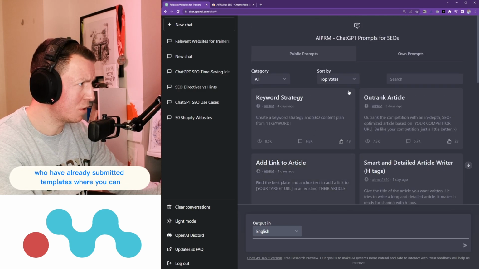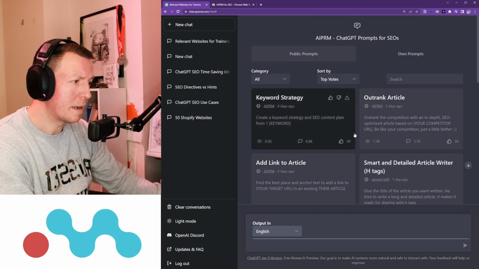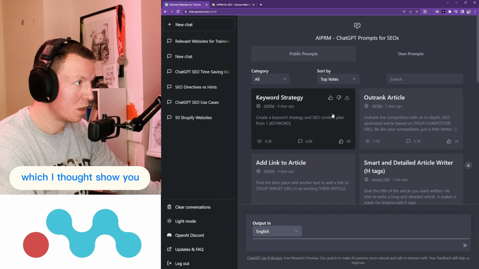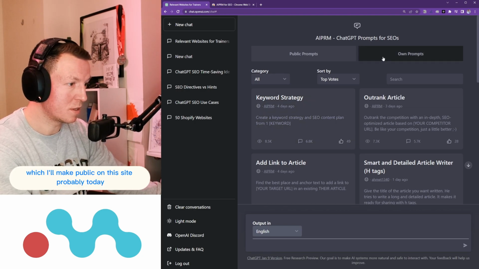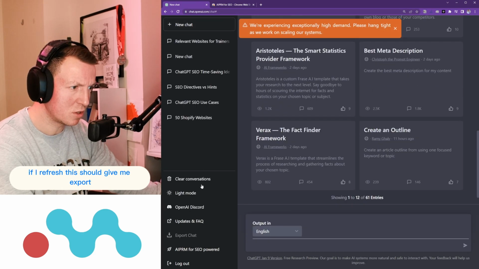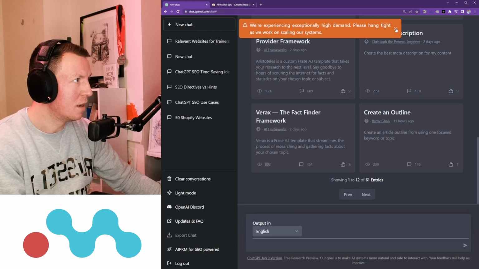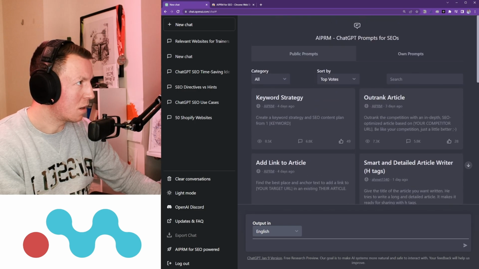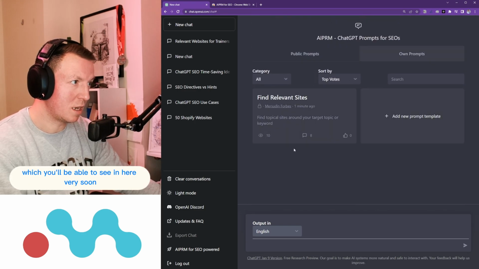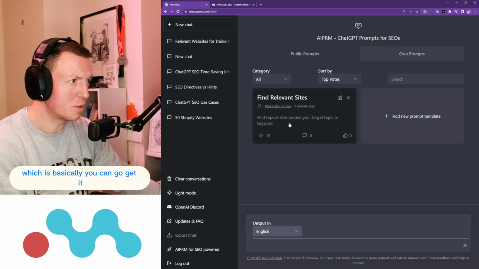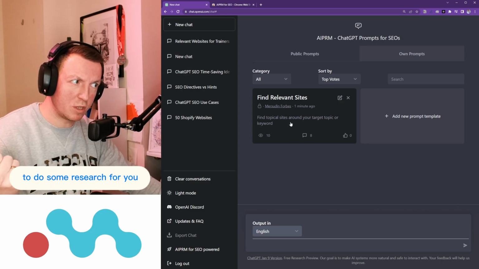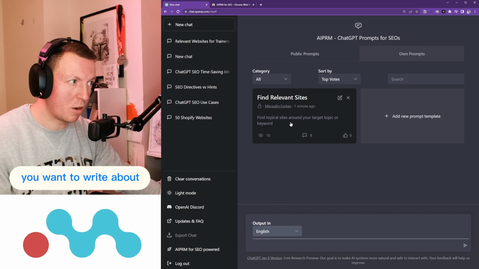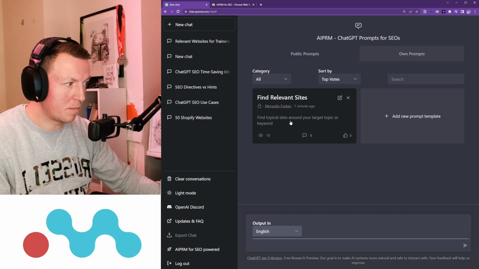But there have been people who have already submitted templates where you can basically use the templates already created, and I've actually just used my own one, which I thought I would show you, which I'll make public on this site probably today. If I refresh this, it should give me export, so you can export chat. So you can actually export what you're using in here. I've just created a template prompt, which you'll be able to see in here very soon, which is basically you can get it to do some research for you to find some sites that are relevant for whatever topic you want to write about or reach out to other sites about as well.